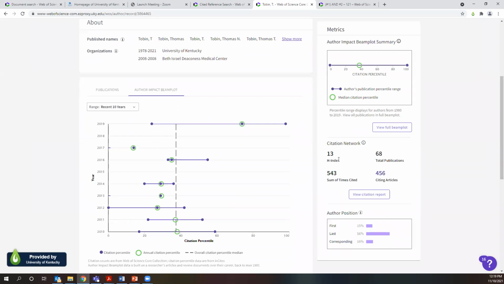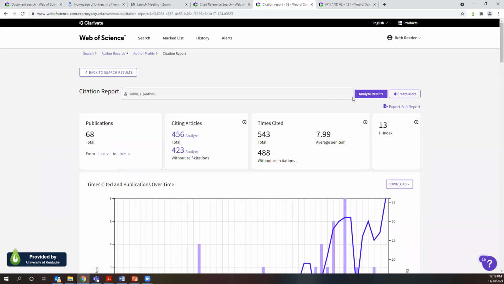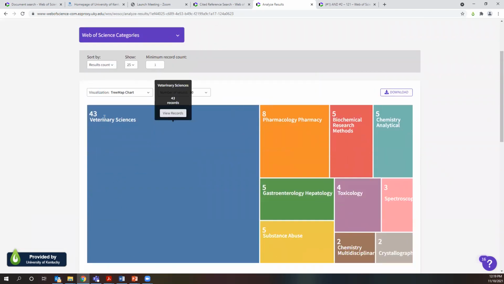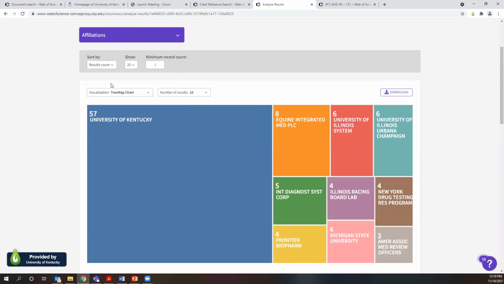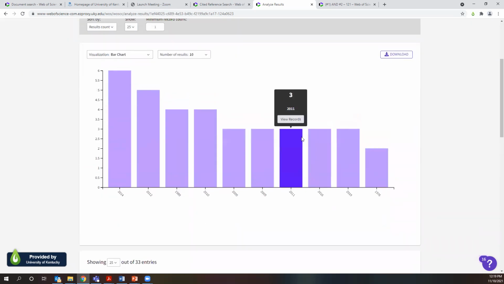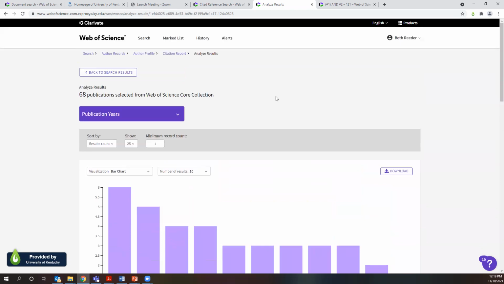Over here in the Citation Network, if I click through and look at that full report, I have the option to analyze these results, right? And here I have the stream map chart I can do again, mostly veterinary sciences, according to these publications, also pharmacology, pharmacy. I can see, you know, what all affiliations the authorship of these articles are associated with, publication years in a bar chart form, various options there.